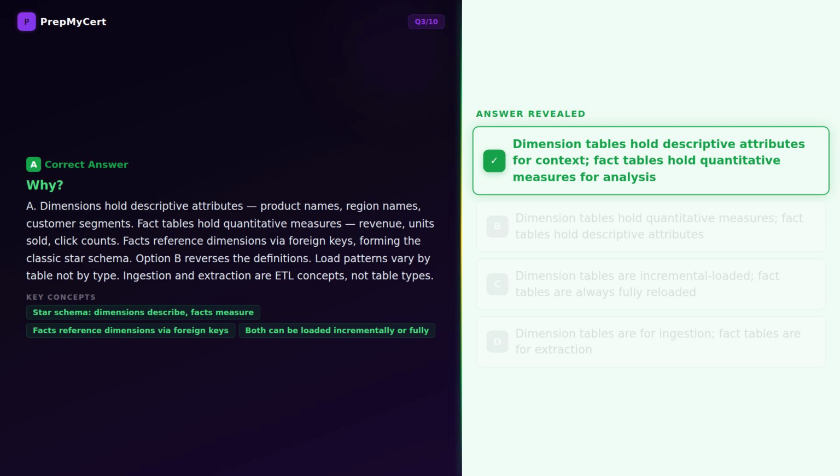Fact tables hold quantitative measures, revenue, units sold, click counts. Facts reference dimensions via foreign keys, forming the classic star schema. Option B reverses the definitions. Load patterns vary by table, not by type. Ingestion and extraction are ETL concepts, not table types.